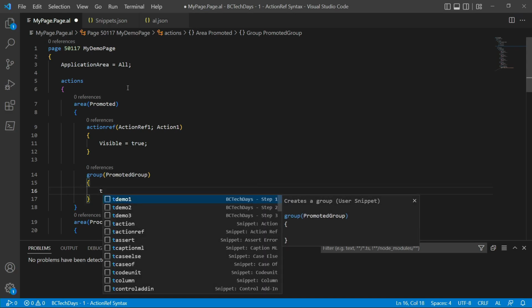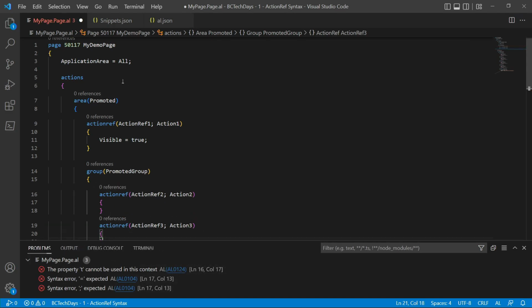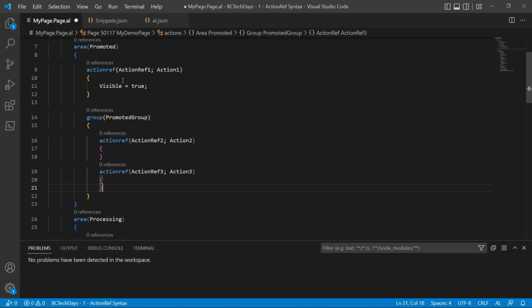And once I am in this group, I have the ability to define action refs. And then, since I am explicitly defining them, I can choose in which order they appear. Here I have first an action ref for action 2 and then action 3, but I could just change them and define how I think they should appear in the UI.